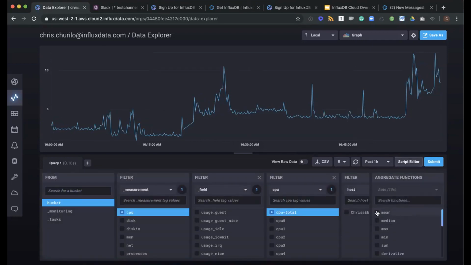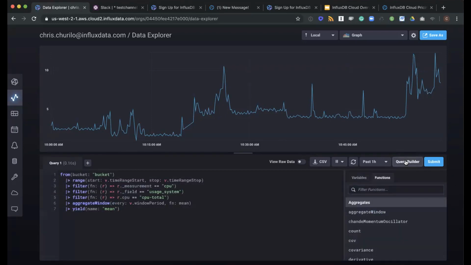Maybe I want to put in an aggregate function. I want to do a mean. And I can go back to the query builder and see, oh, how did that work? Oh, here we go. It added it to the end. All right, so I now have a function that's checking a window period, every whatever this period is, and gathering the mean. You could do this really for anything.